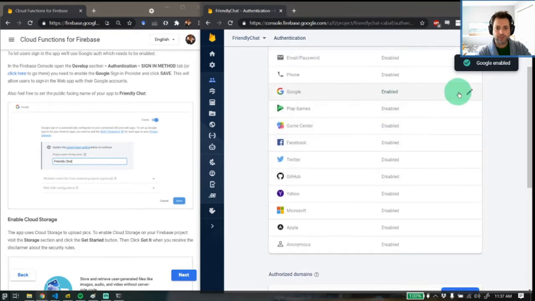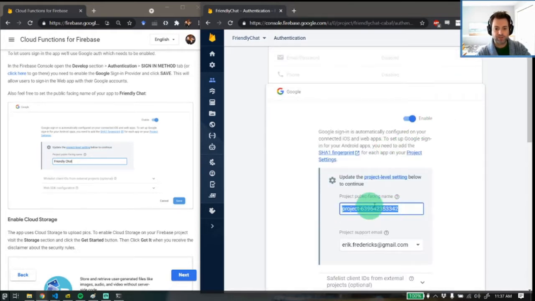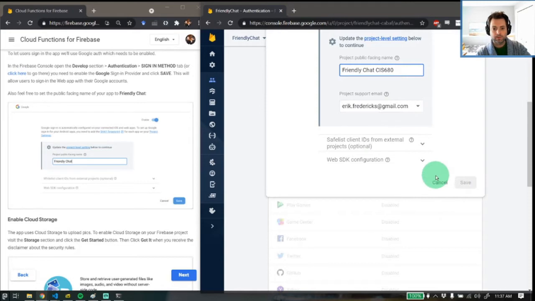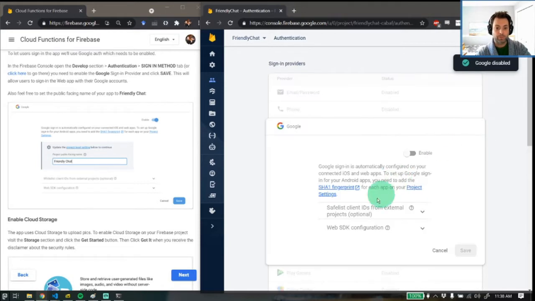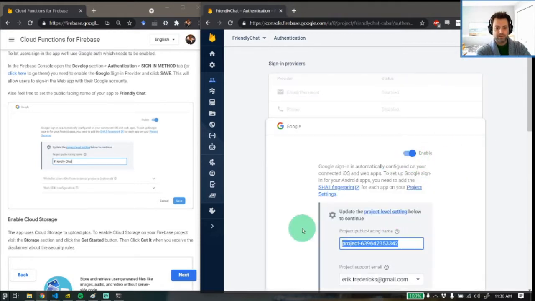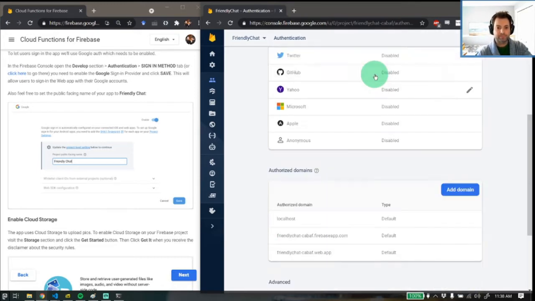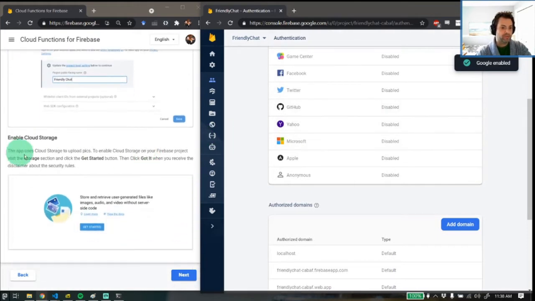Let's go ahead and change our public facing name too, because project 639 blah blah blah, no one's going to know what that is. This is what people will see when they go to authenticate with your system. So let's call it friendly chat CIS680, just so that we know what it is. Do I have to disable you first? Okay, apparently it doesn't want me to change that. Friendly chat CIS680. Save. Okay, fine.